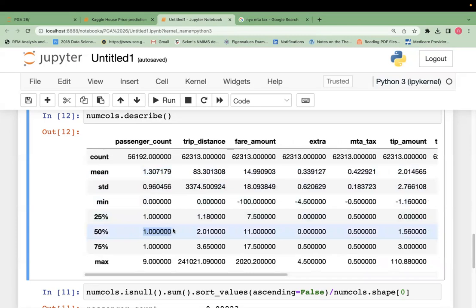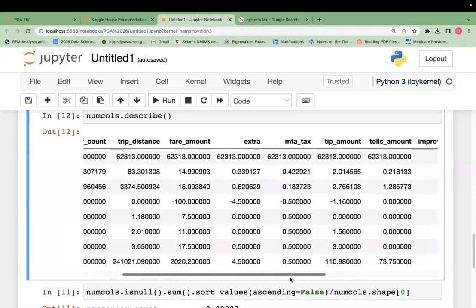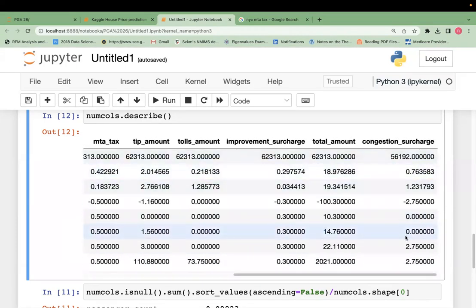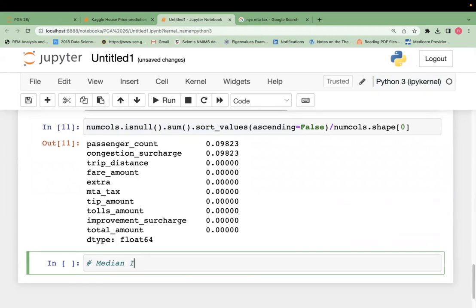So the median is how much? 1. So median imputation. Similarly, for surcharge, the median is 0. The mean is 0.76. Either the surcharge is 2.75 or there is no surcharge. The surcharge is a fixed amount. Either you pay it or you don't pay it. Either you pay 0 or you pay 2.75. Here also the median is 0. So we can do median imputation for both variables, passenger count and surcharge.